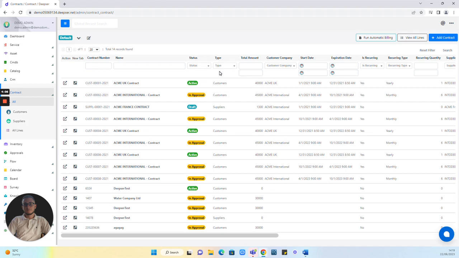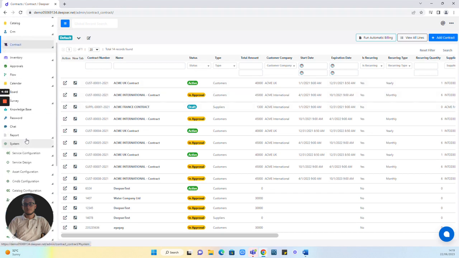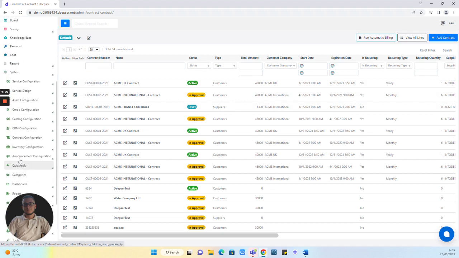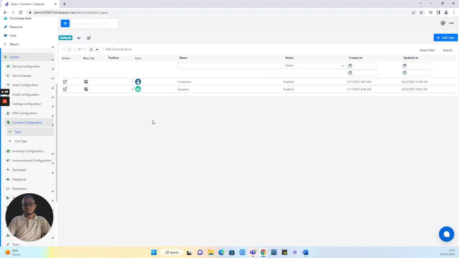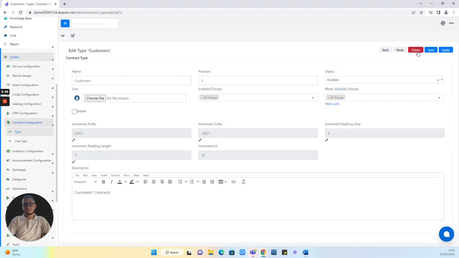You can add a new type by going down to the system and then selecting the contract configuration, and then going to the type. In order to edit an existing type, simply click on the desired type and do the necessary edits. And to delete it, just click on the delete button over here.